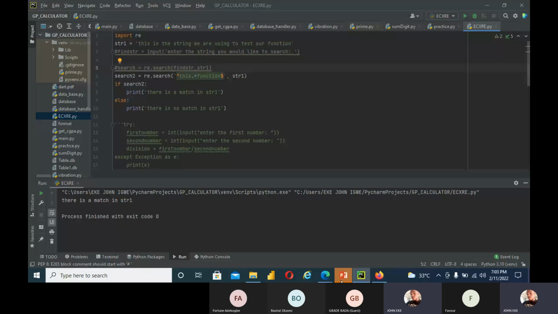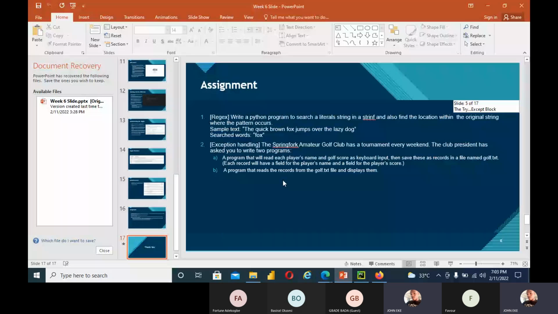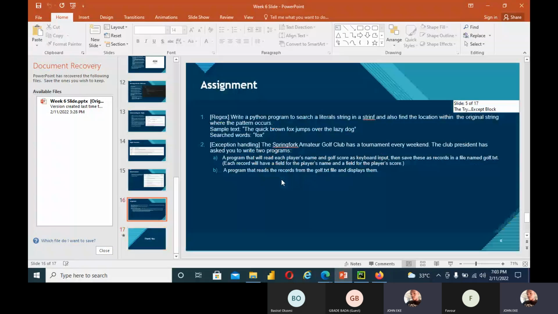So this is the last part, the assignment. I've sent the slide to the group chat already, so you can go through the assignment, and I will also explain it to you on the group chat with voice notes. If you don't understand what the assignment is all about, you can drop a comment on the group chat or on the Slack workspace and ask questions, and we will answer you accordingly. So thank you very much, and God bless you.